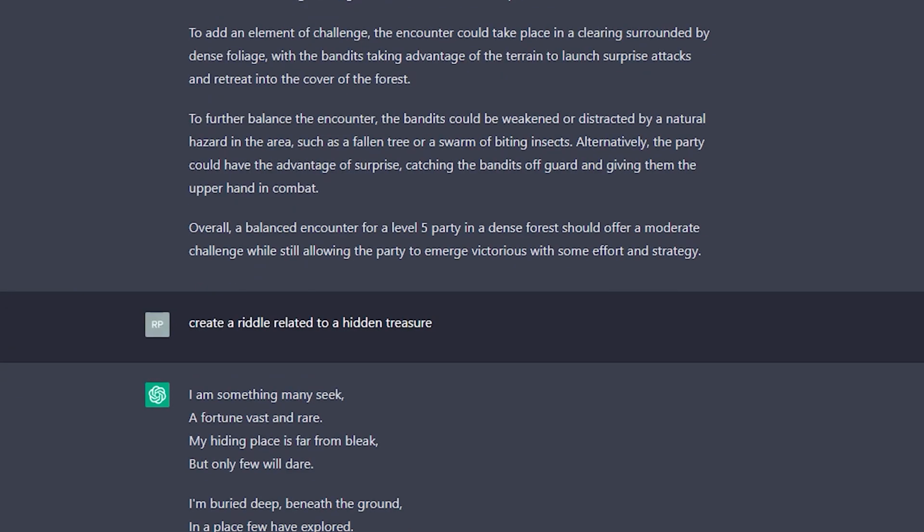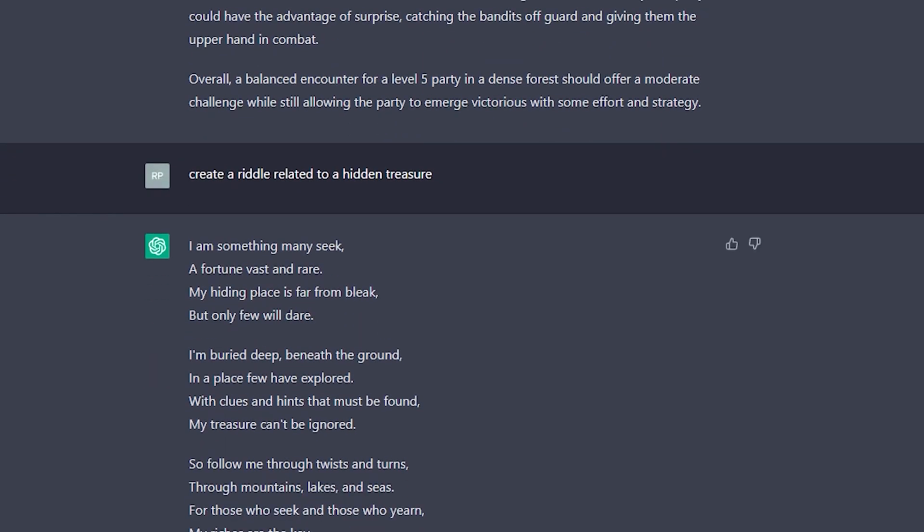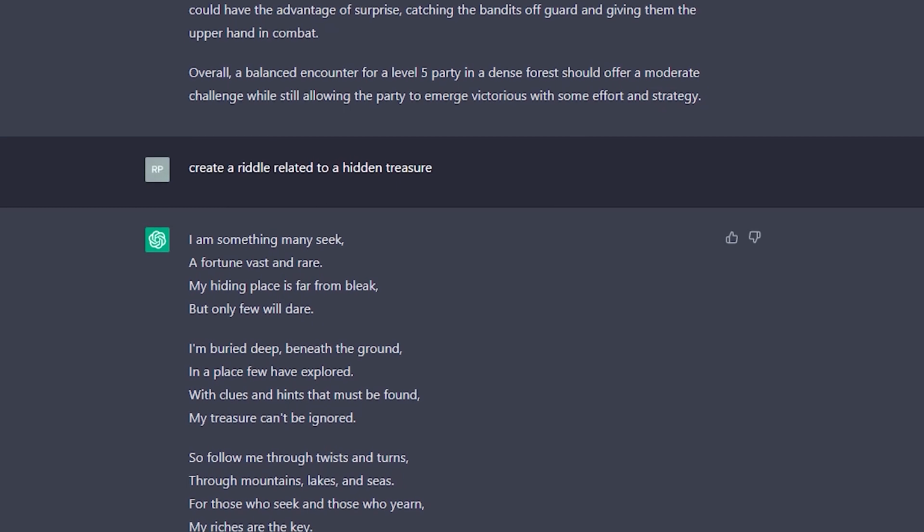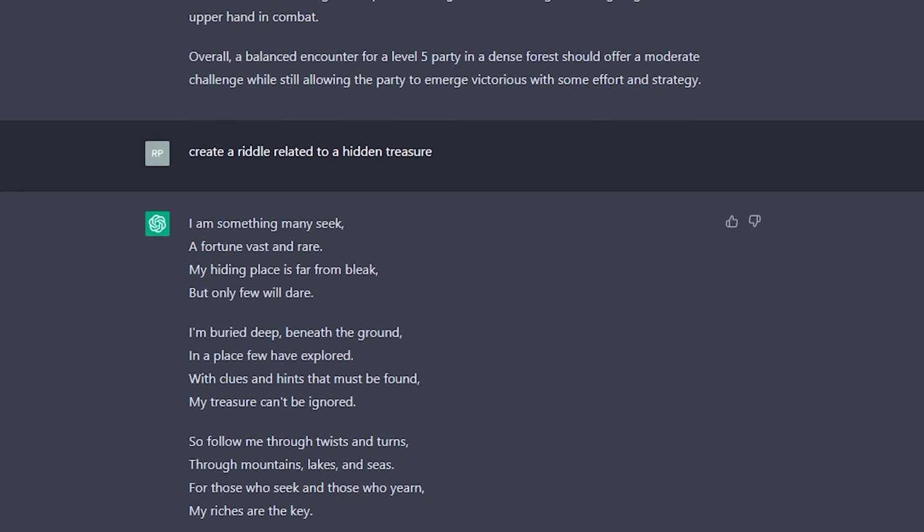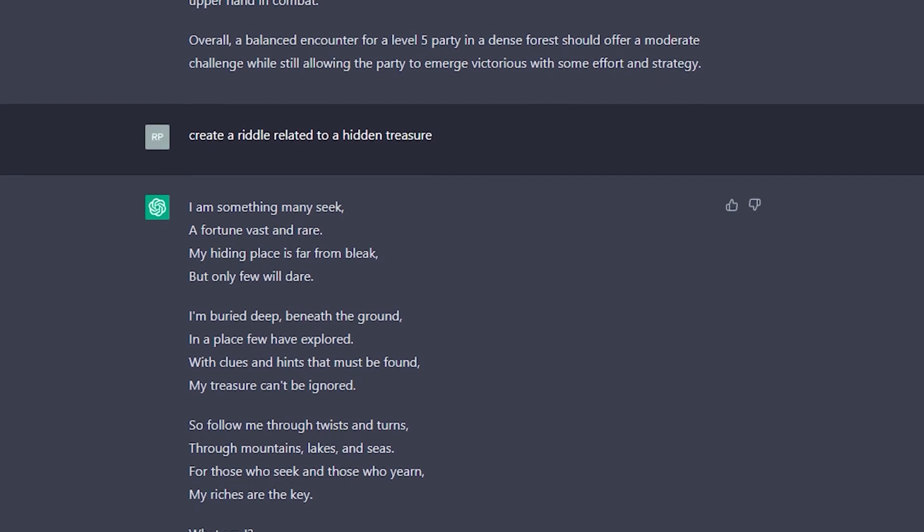Create a riddle related to a hidden treasure. I am something many seek, a fortune vast and rare. My hiding place is far from bleak, but only a few will dare. I'm buried deep beneath the ground in a place few have explored, with clues and hints that must be found. My treasure can't be ignored.